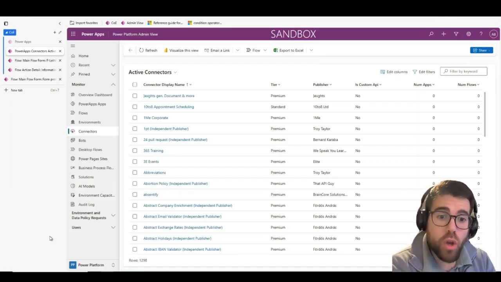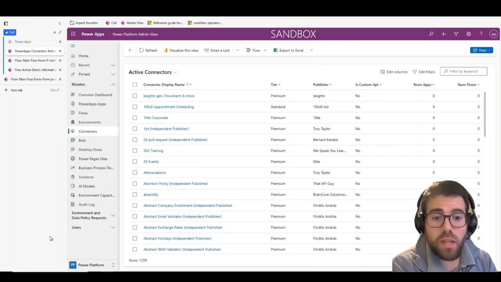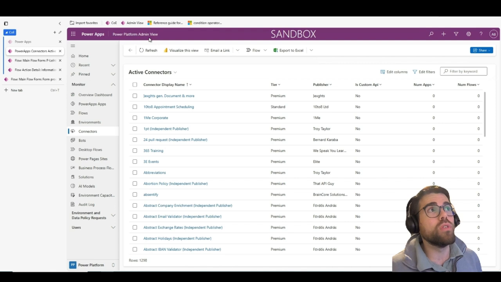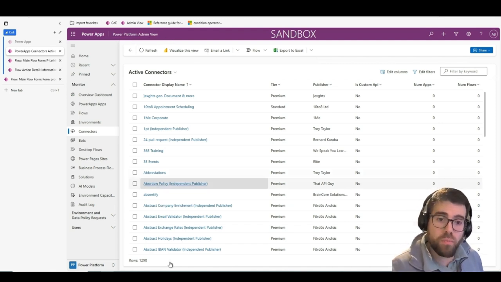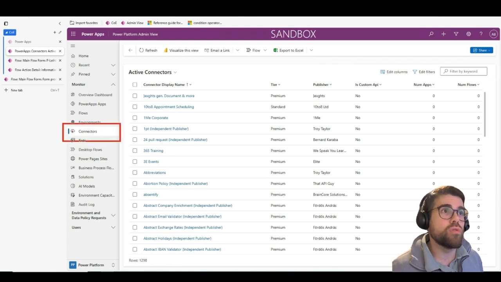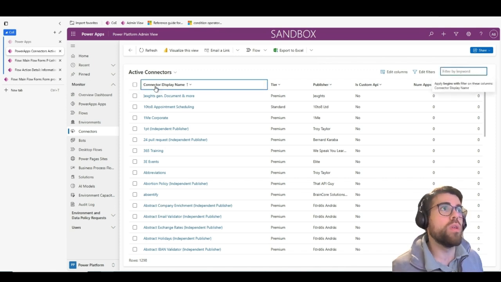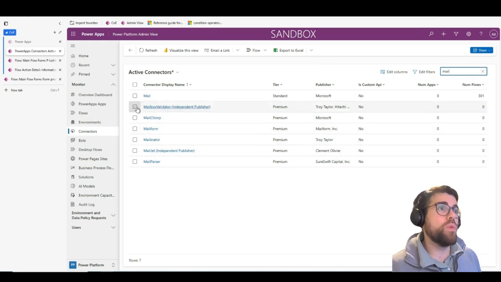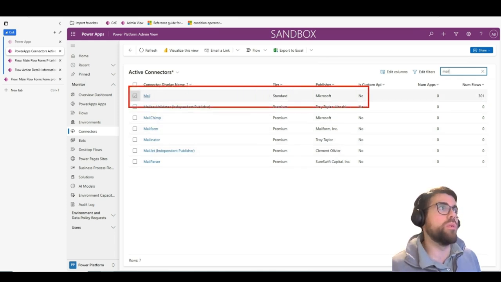All right, so let's take a look at how we can find out those flows that are affected by this connector action being deprecated. For that, we of course have to go to the Center of Excellence Starter Kit and we go to the admin view. More on that, I have a video in my channel where I show the top things to get out of the COE Starter Kit. From here, we jump to the connectors page from this model-driven app. Here we can filter, just like in any Excel file, by the mail connector. There are a couple of them, but the one that we are looking for is this one over here.